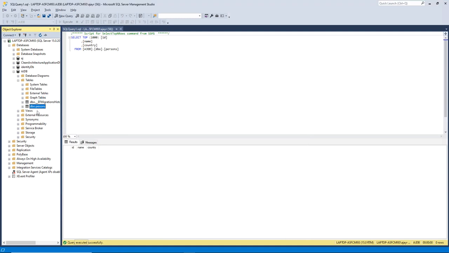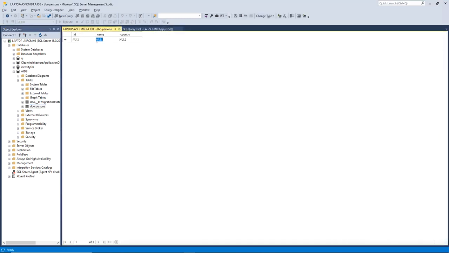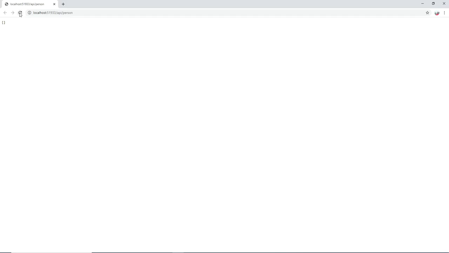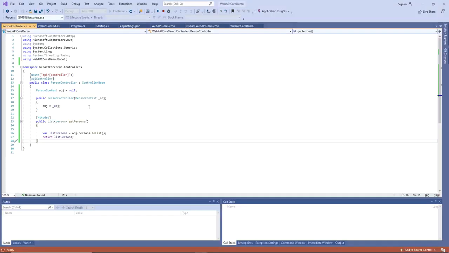Okay, it is loading. So ID is automatic, so I'll just give a name called Ajay. So it is India. Okay, added one record. Now let's see whether we get that record here. Okay, we got this successfully. So that means this function is working. This API method is working successfully.